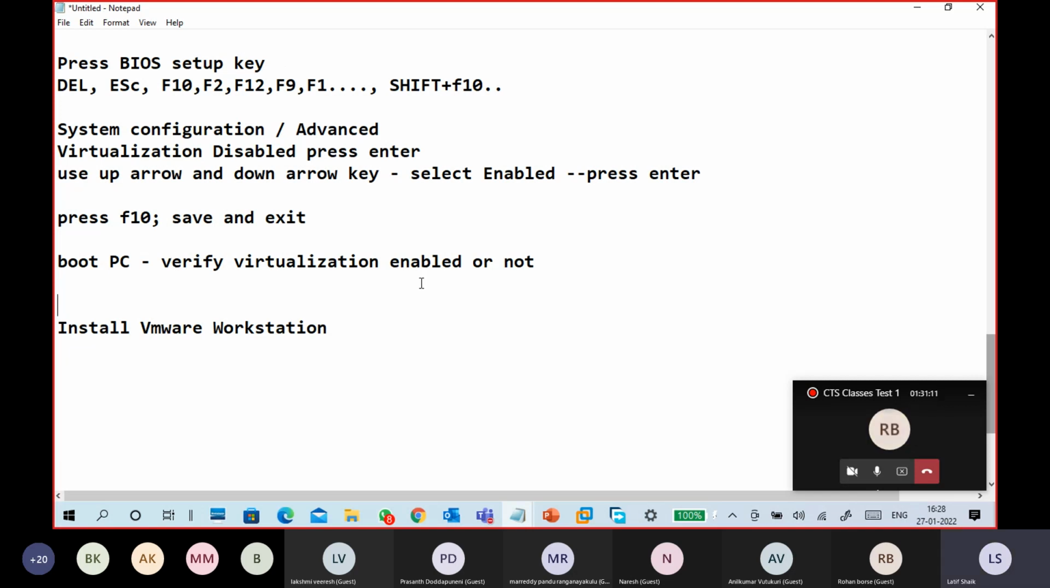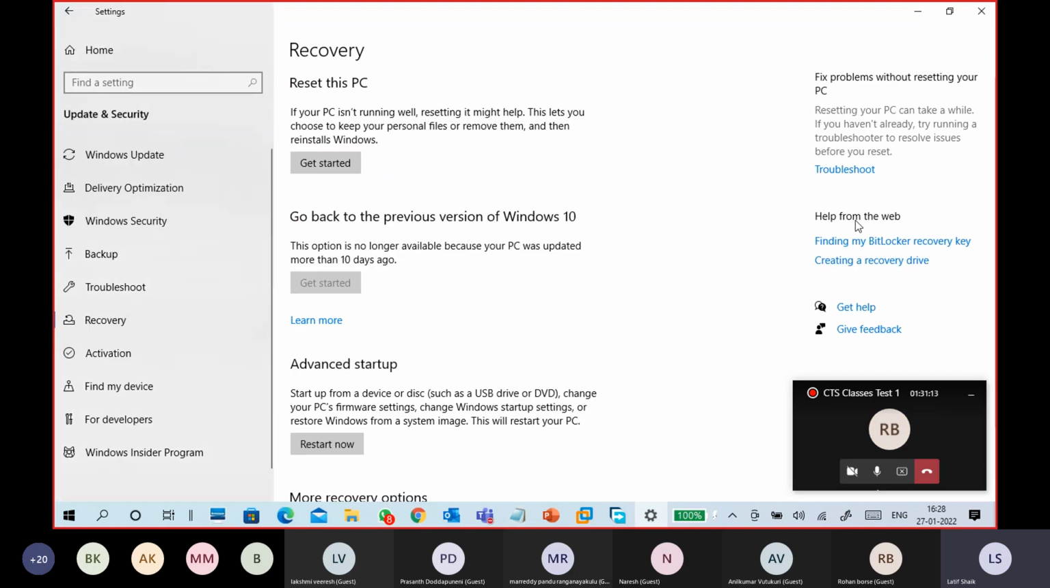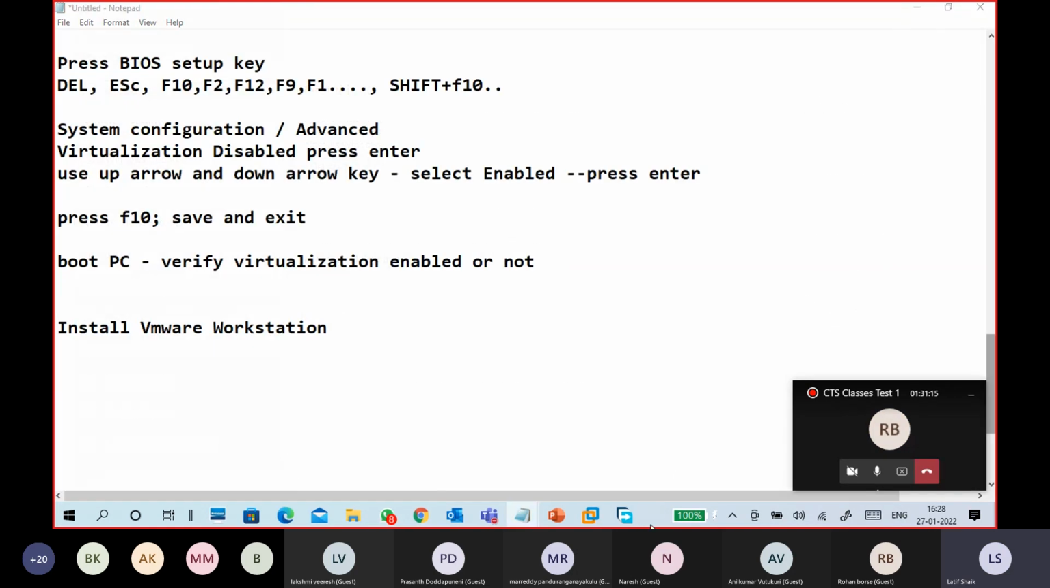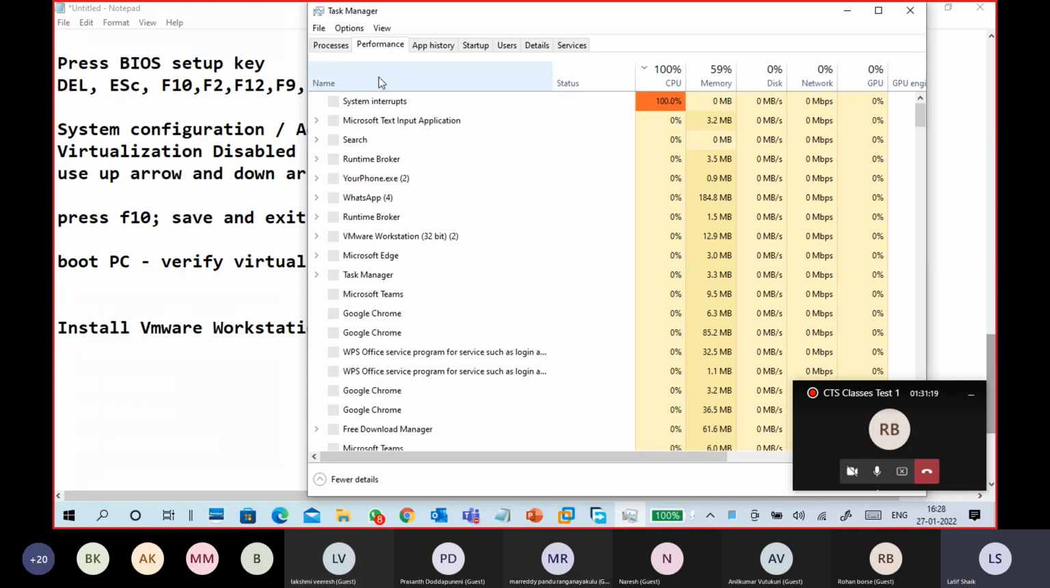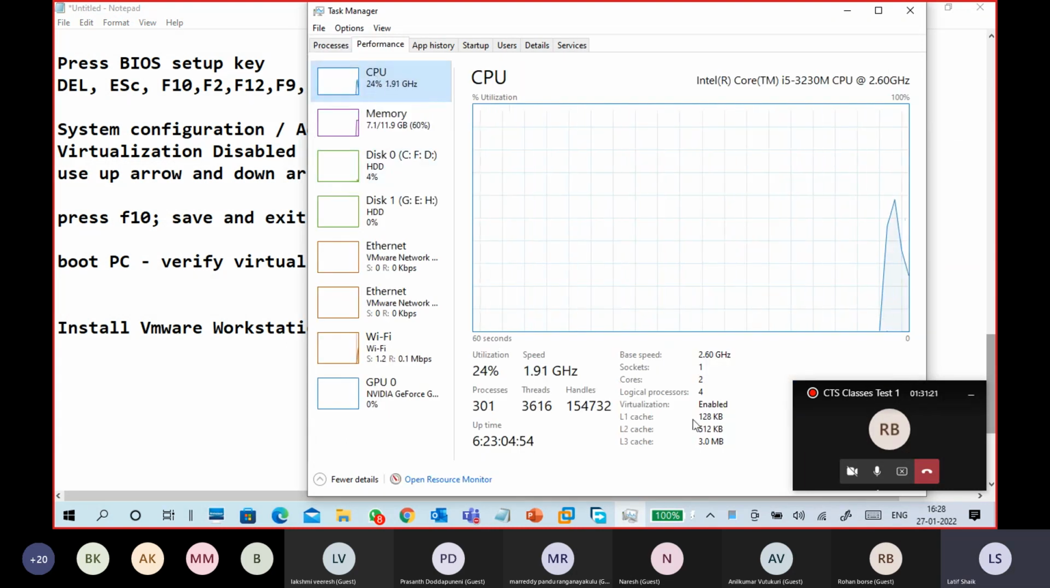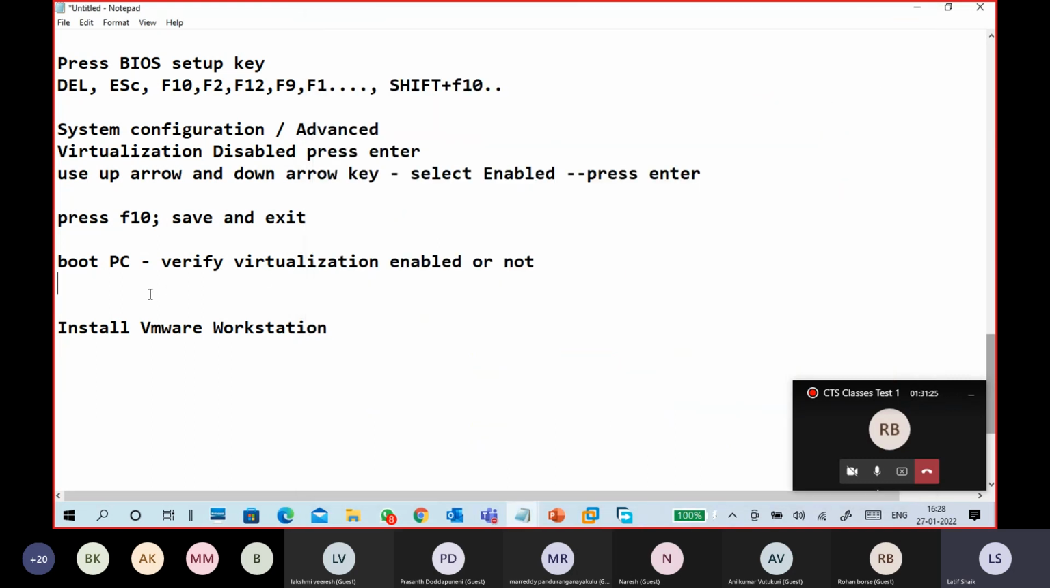Okay, so verify whether virtualization is enabled or not. So that's it. Go to the task manager, go to CPU. Make sure virtualization is enabled this time. Otherwise, it will throw errors.